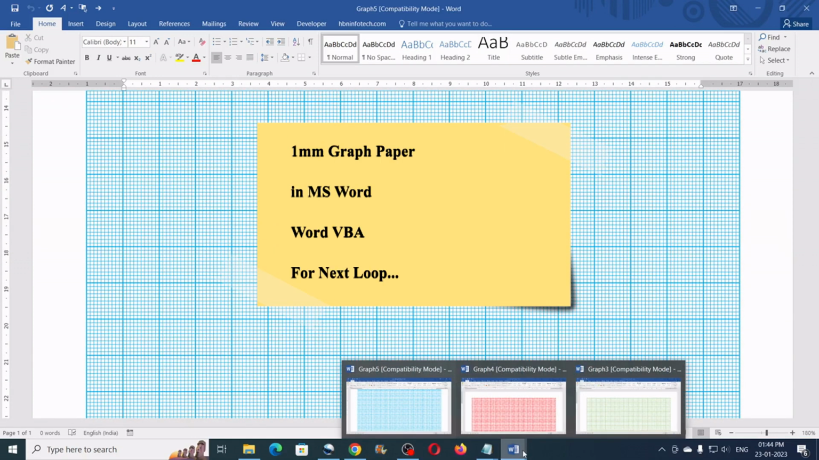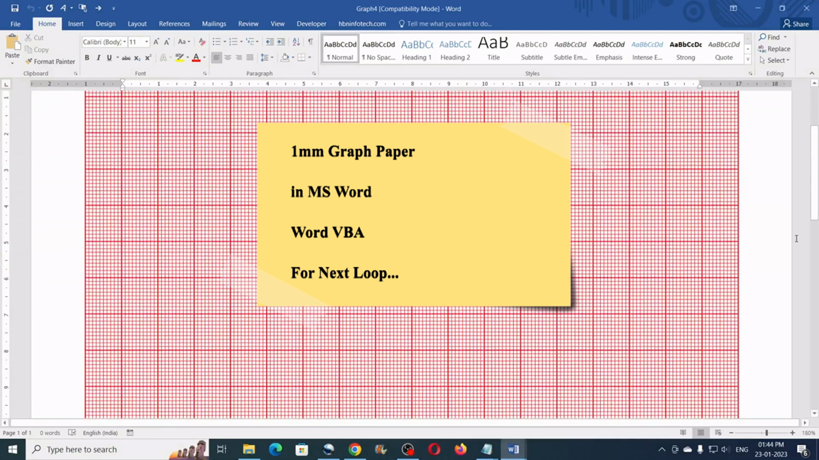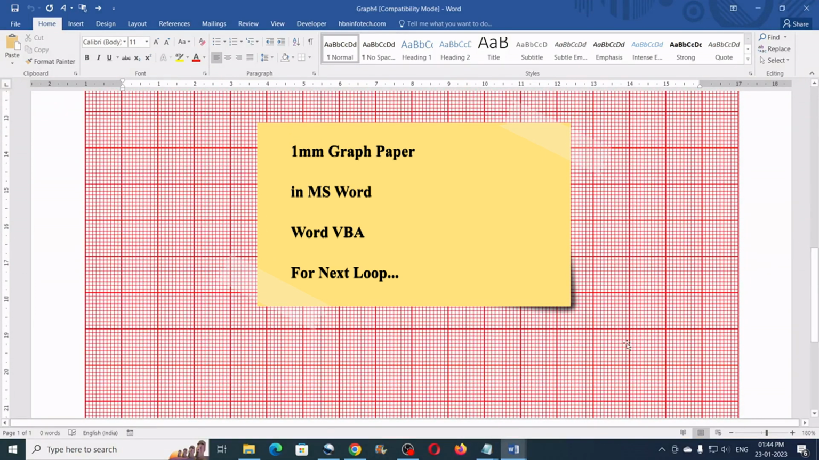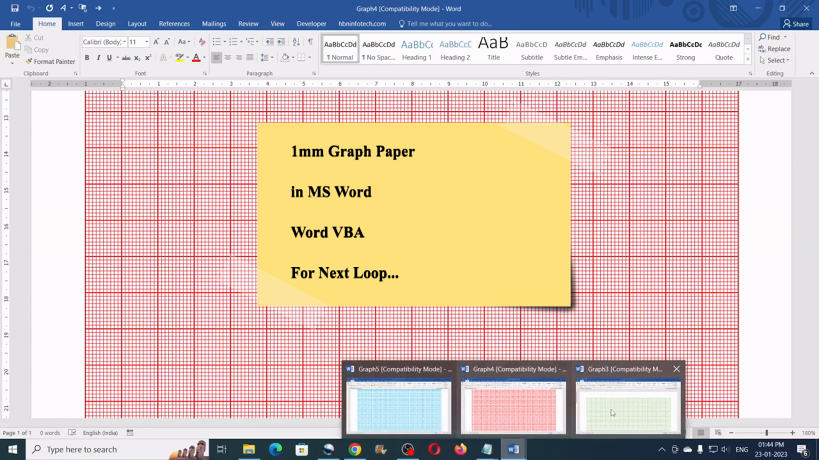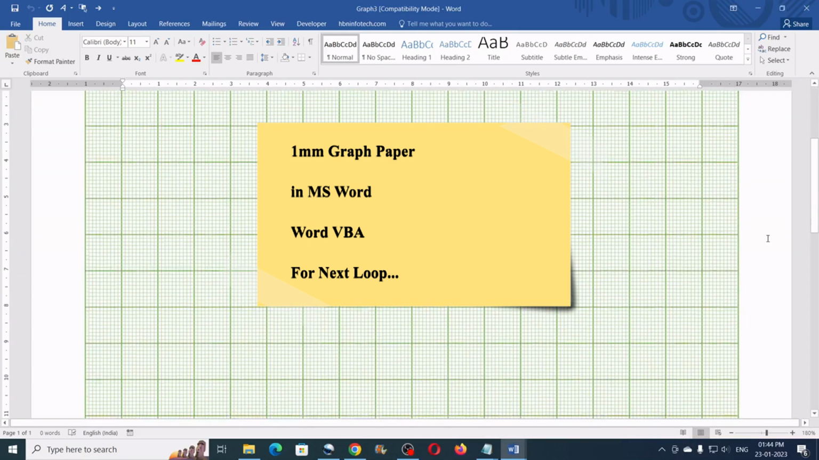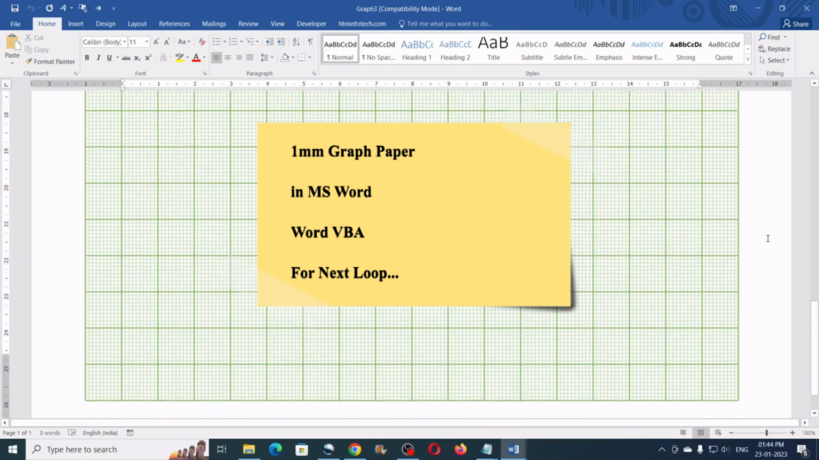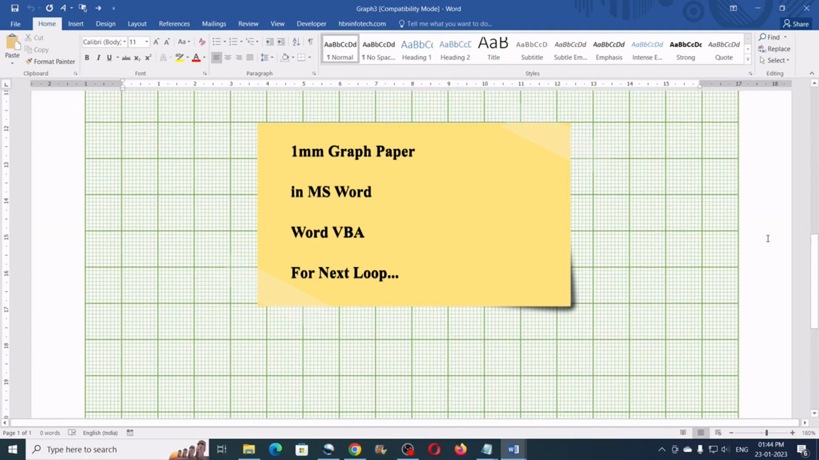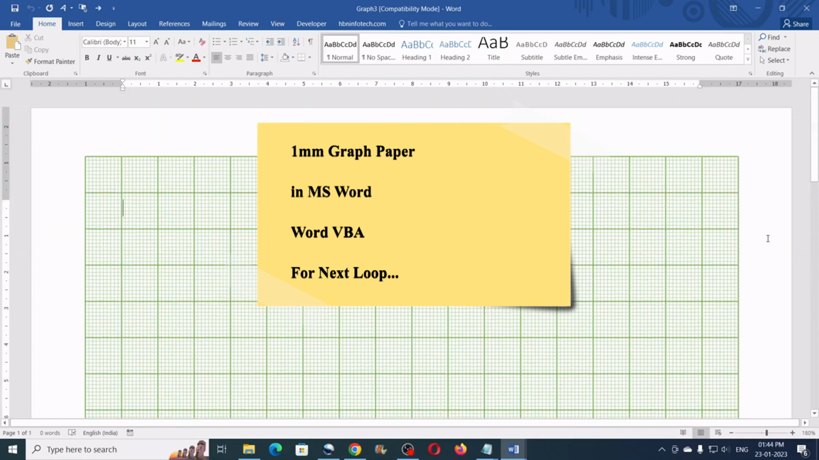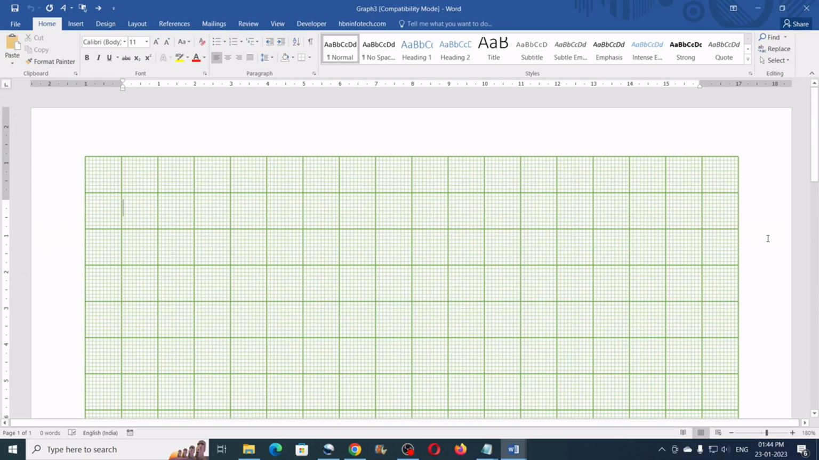In this tutorial you will learn how to create a graph paper in Microsoft Word using Word VBA and advanced line techniques. This tutorial is a best example of a for next loop and hence it will be helpful for those who want to learn the practical use of VBA.